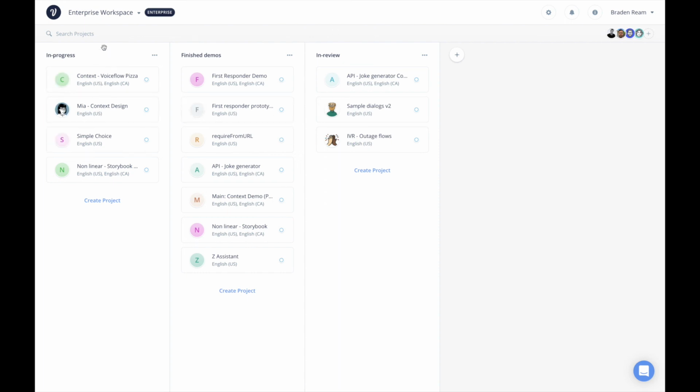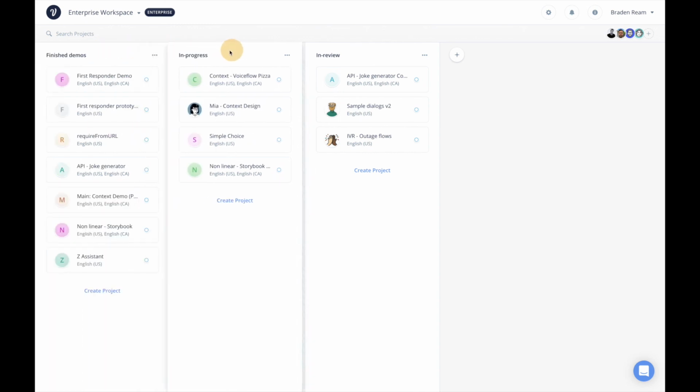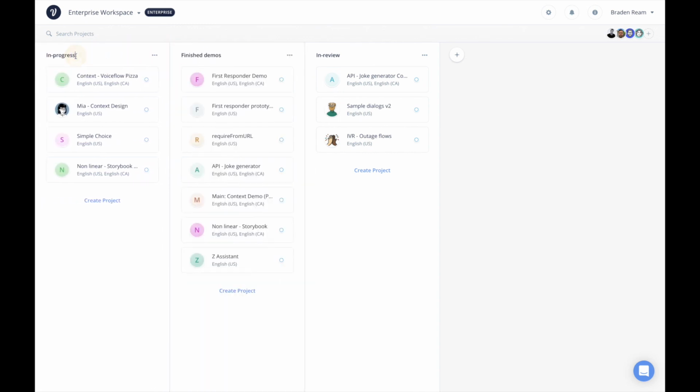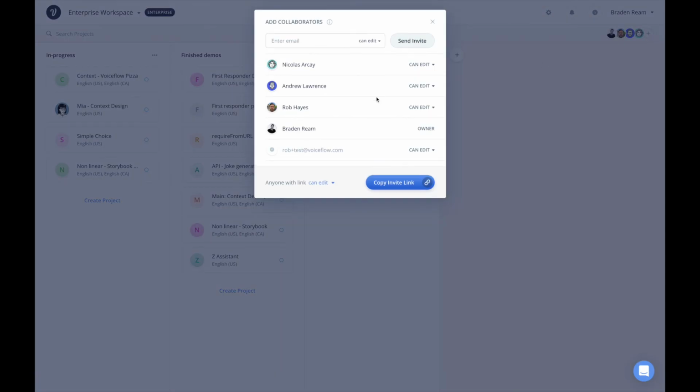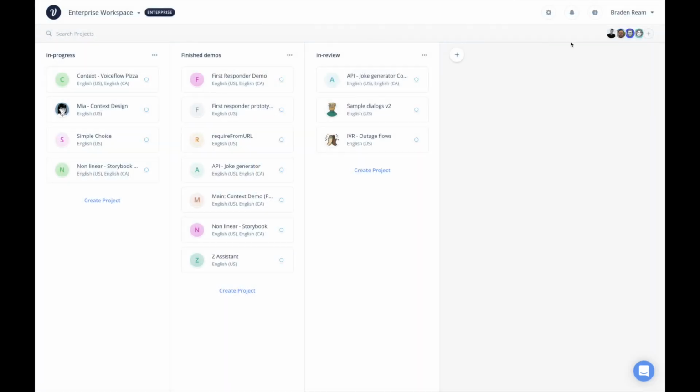Voiceflow's workspaces are organized into a Kanban model, and so I can move my projects around, and I can relabel them. So right now this is in progress, finished demos, and in review. It just allows your team to have a simpler workflow. If I want to create a new list, I can do that here. And then in our top right, we can add different collaborators. So we have Nicholas, Andrew, Rob, and myself right now in this workspace, and we all have permissions to either view, edit, comment, or try out the prototypes for all of the projects in our workspace here. You can also move these around in our Kanban, of course.